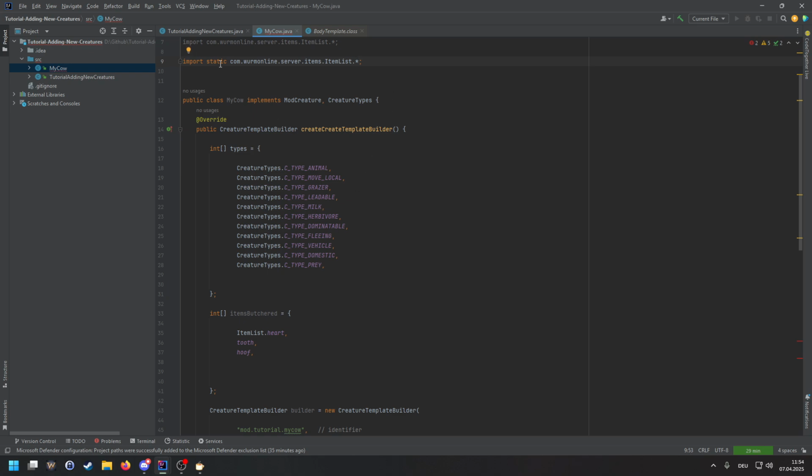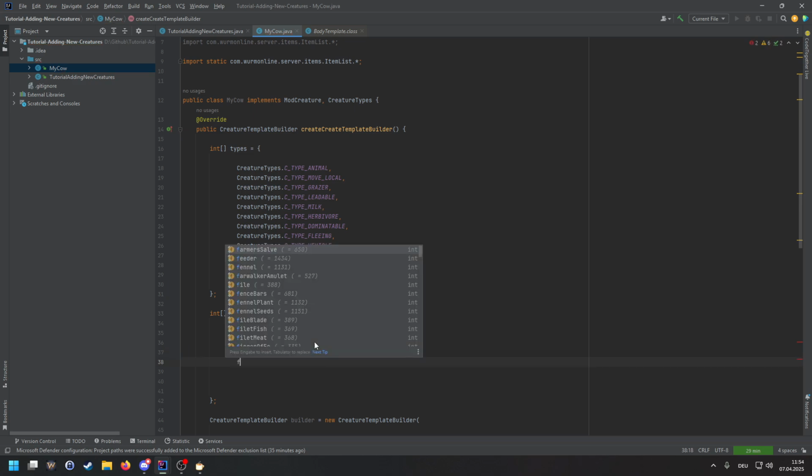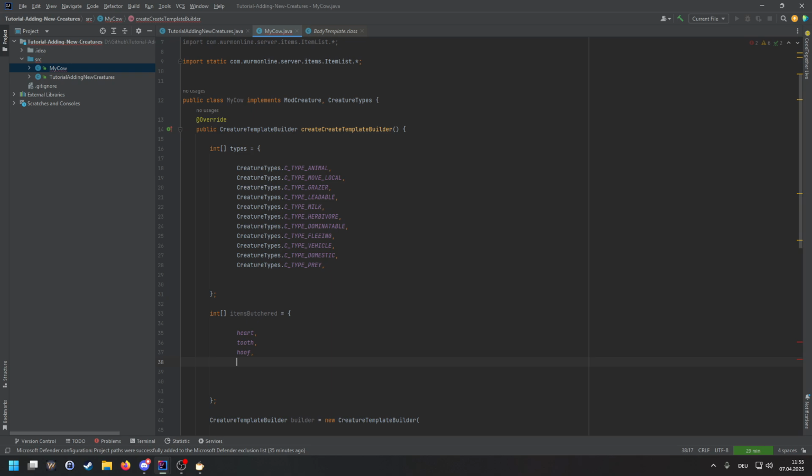Yep. So if you import the static, because the item list is static, it's not changeable, right? So import static Wurm Online server items item list star, and then you can just forego the word item list and just have hard hoof whatsoever. Meat. Oh, there's more meat. Meat, any meat?